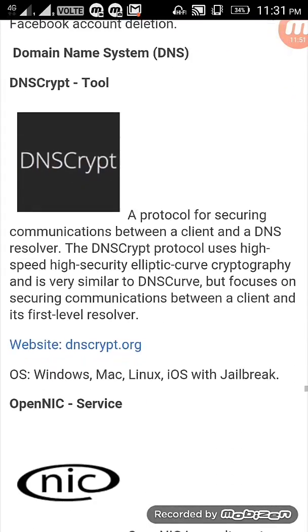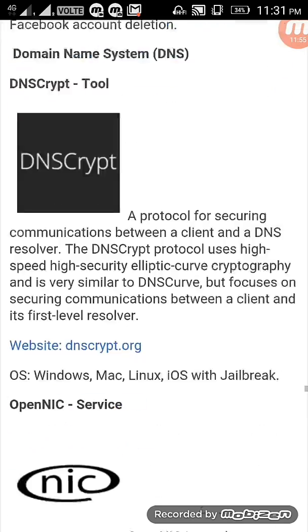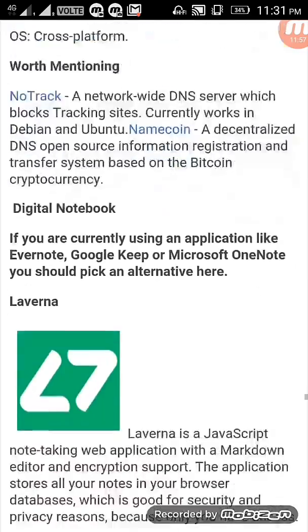here we have given you some DNS tools. You can check these tools.